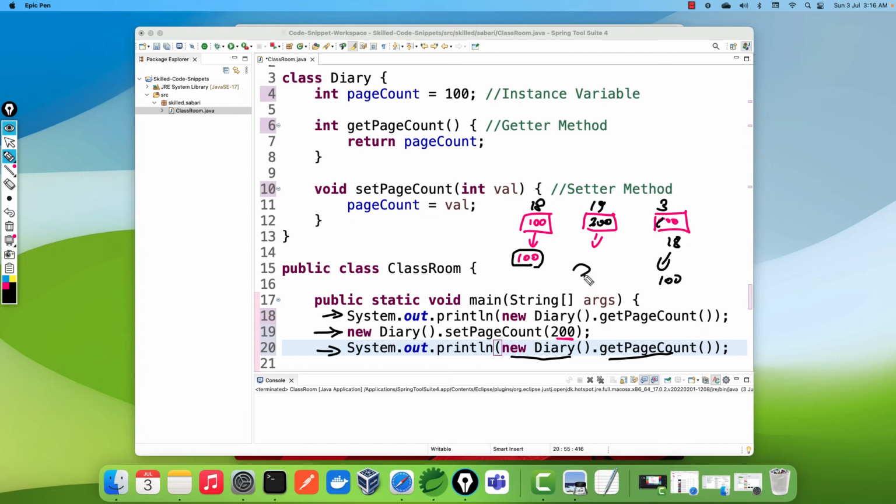Now the big question is, what happened to this 200? Will this 200 not impact this third instance? Obviously it will not impact the third instance, because this change or this update is very much personal to this instance alone. The second instance's change of the page count will not impact either instance 1 or instance 2. That's the key point of this particular code snippet.